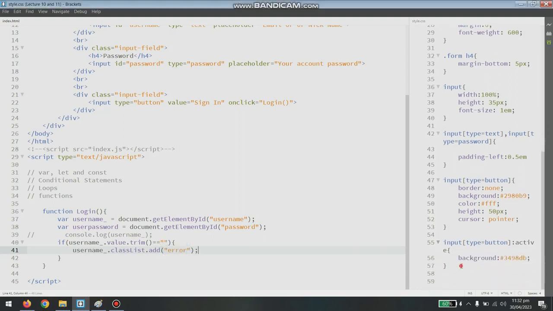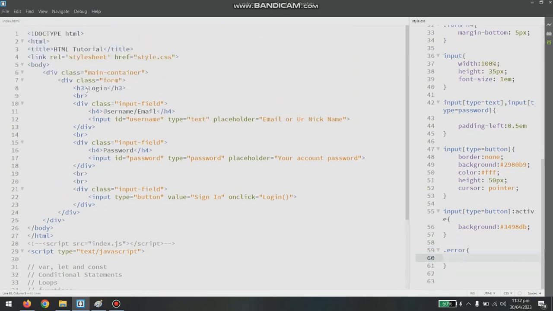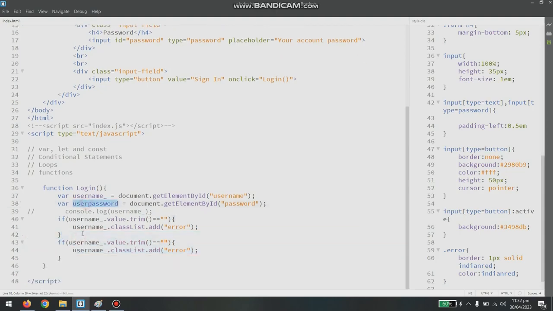So error will be the CSS class that we will create here, and since the DOM is working together and the class is included here at the top, error will already be declared, and whenever I want to add it to a class or HTML element, I can do that. So border 1px solid Indian red, okay, and color is Indian red, okay. So classList dot add. Same will be the case for user password, okay. So let's test it.